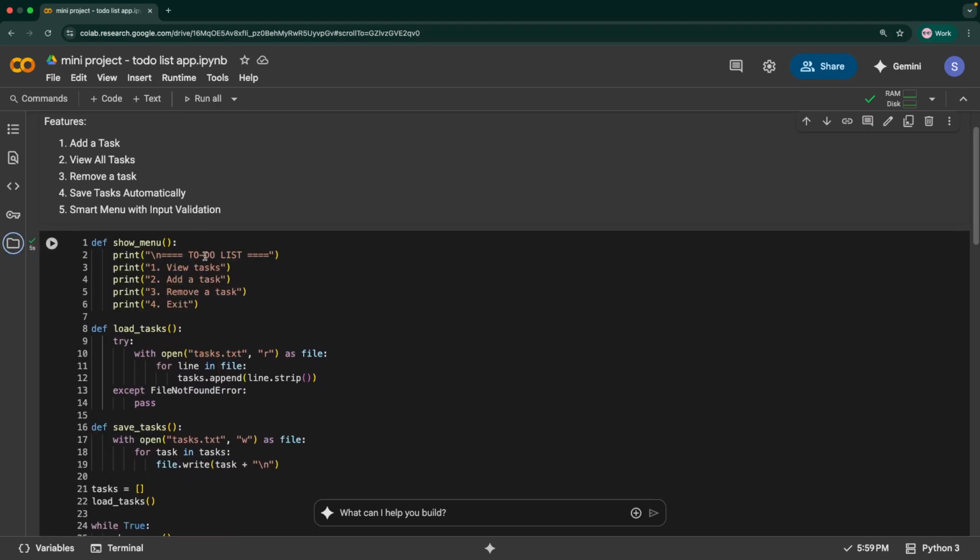Okay, so first we have created a function over here. We begin by defining a function called show_menu. Every time this function is called, it prints the options the user can choose from: the view tasks option, add a task option, remove a task, or the exit option that would stop the application and exit from it.